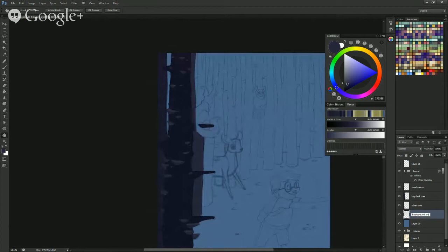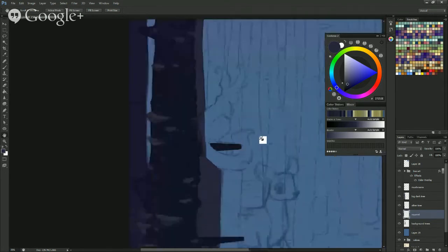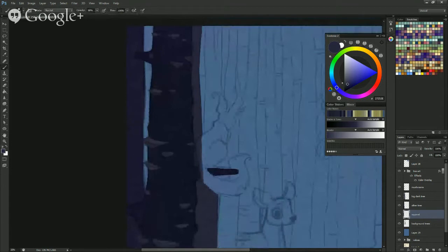Background trees. Like I've said before, I'm a fan of layers. Squirrel. I misspelled squirrel. Seriously? Squirrel. Yeah, I'm a big fan of layers.